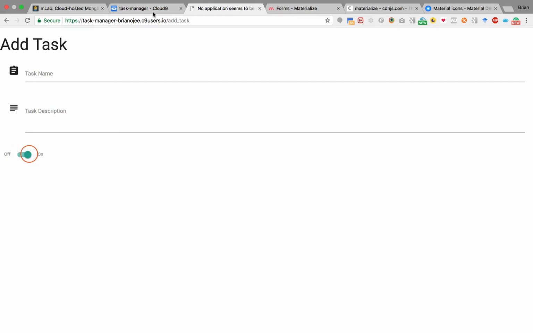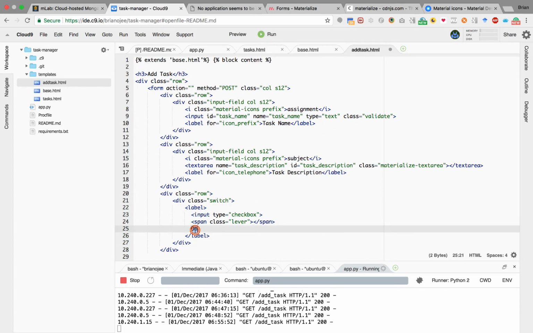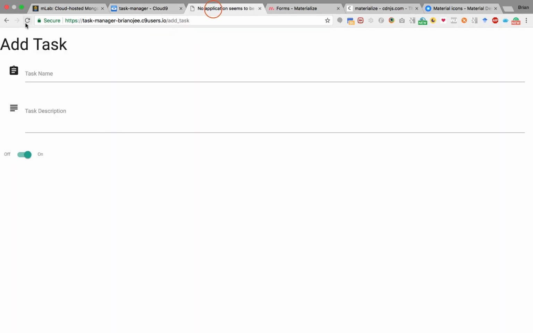We only want one label. We only want is urgent, and we'd like to display it on the right of the checkbox. So we remove the off and we change on to is urgent. And there we go.